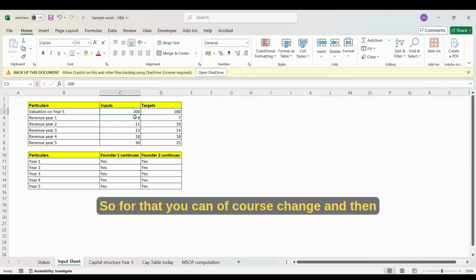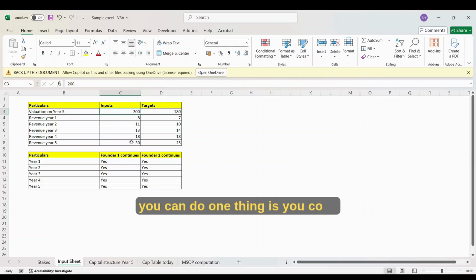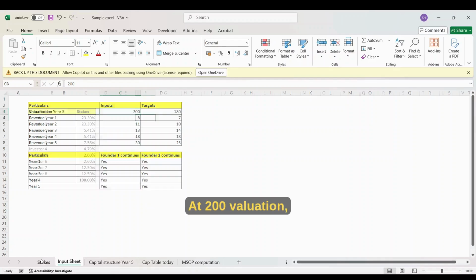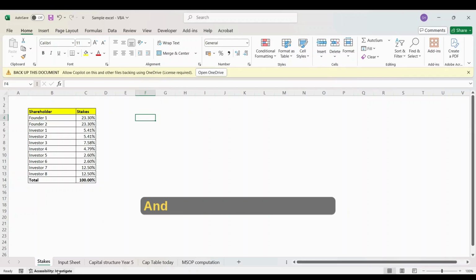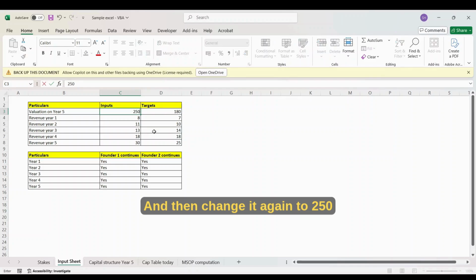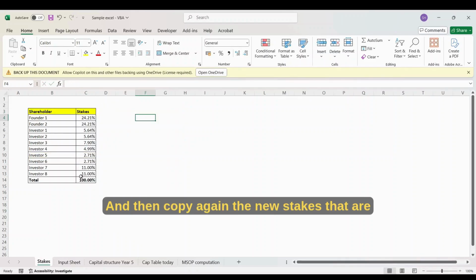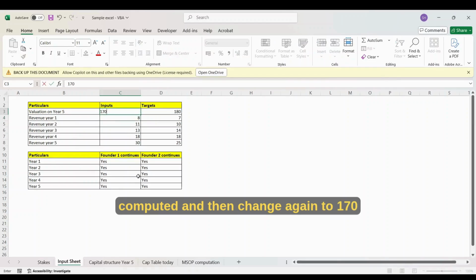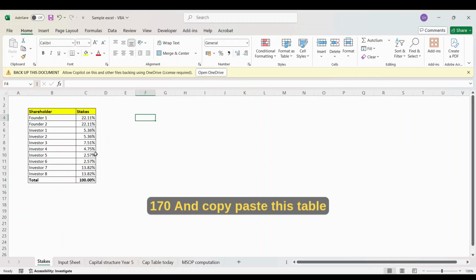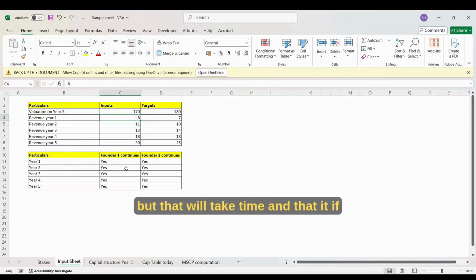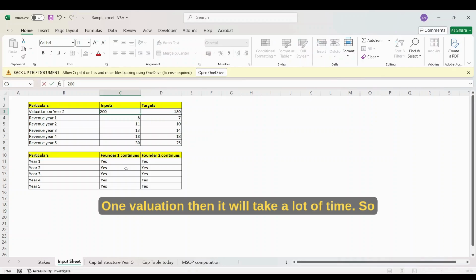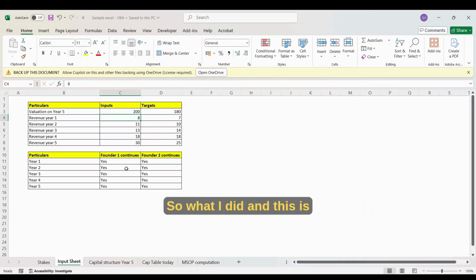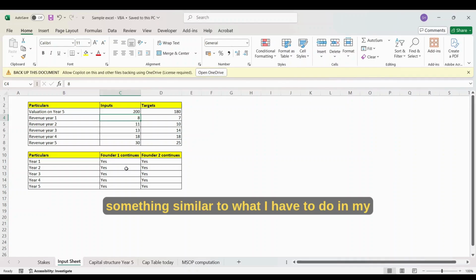For that, you can copy at 200 valuation into a table, then change it to 250, copy the new stakes that are computed, then change again to 170 and copy paste this table. But that will take time, and if they ask for more than one valuation, it will take a lot of time. This is something similar to what I have to do in my job, where we have to do multiple scenarios.